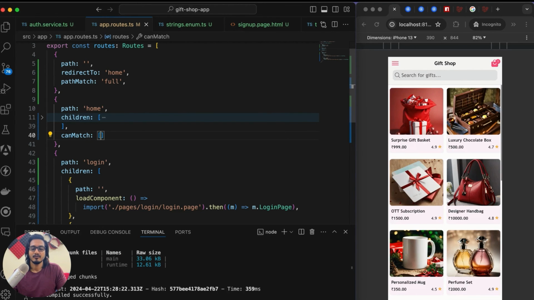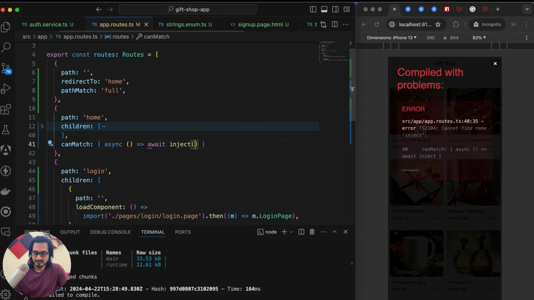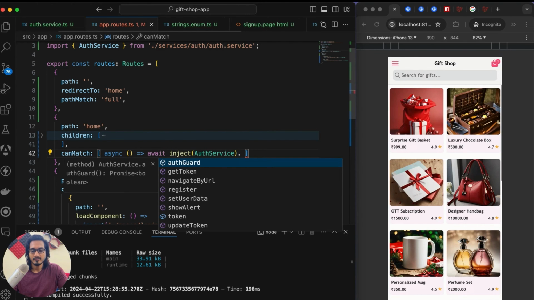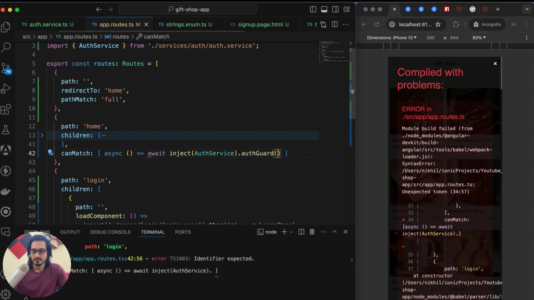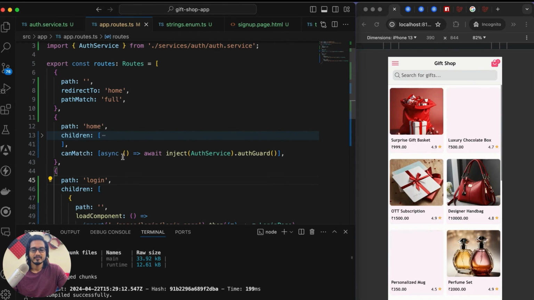Within this array, we can pass multiple guards. The first guard that I'm going to use is a function, used in this particular way. Earlier we used to have a different class for a guard, but in the current scenario it's easier to work with it. Now here I'll not pass any functionality. Instead I'm going to use await, and I will inject the auth service directly here to access the functionality within that auth service. As you can see, all the functions are showing up. I'll use the auth guard here in this particular way, and we are good to go. So this is one of the functionalities. If you want to pass another one, you can pass a comma and work with it. That's how it's going to work.